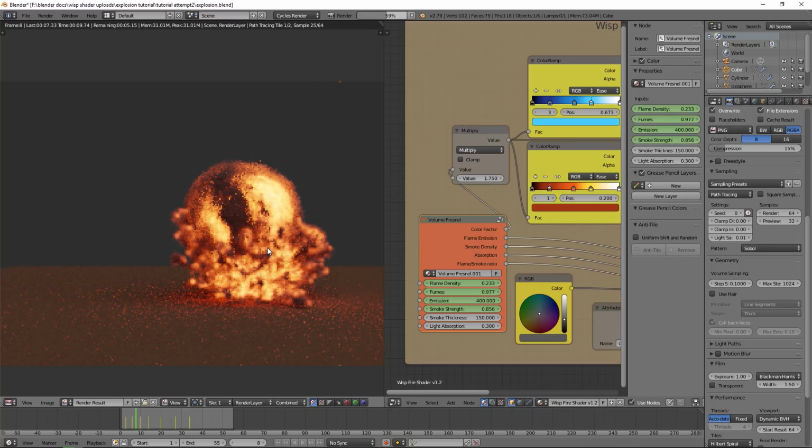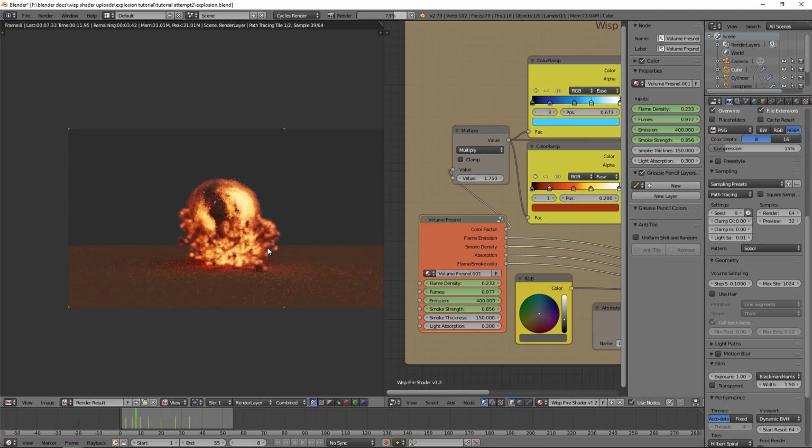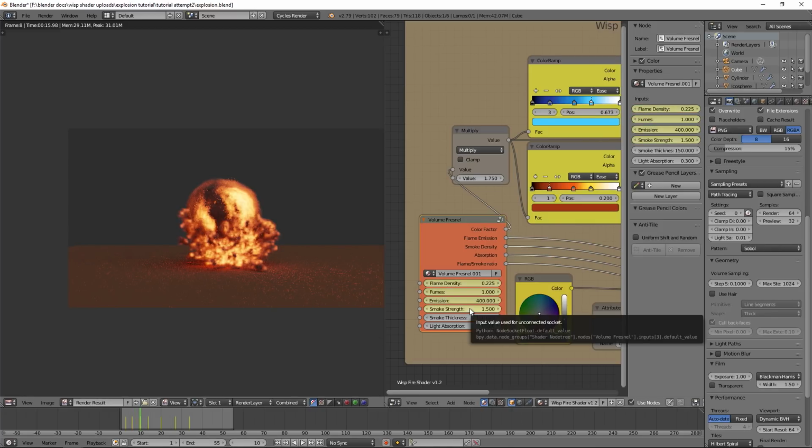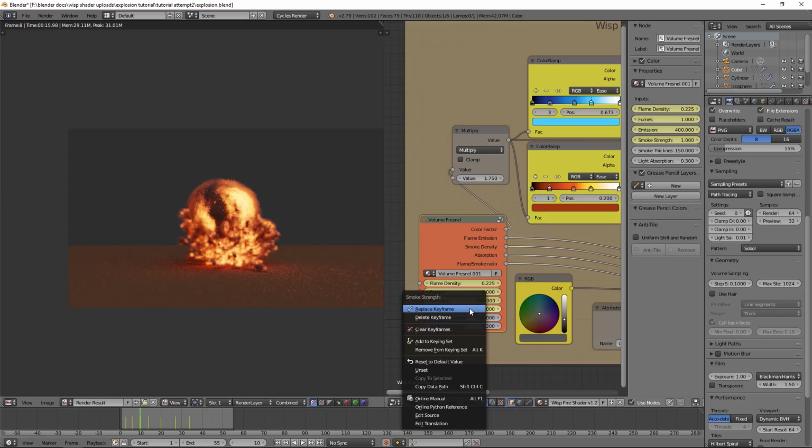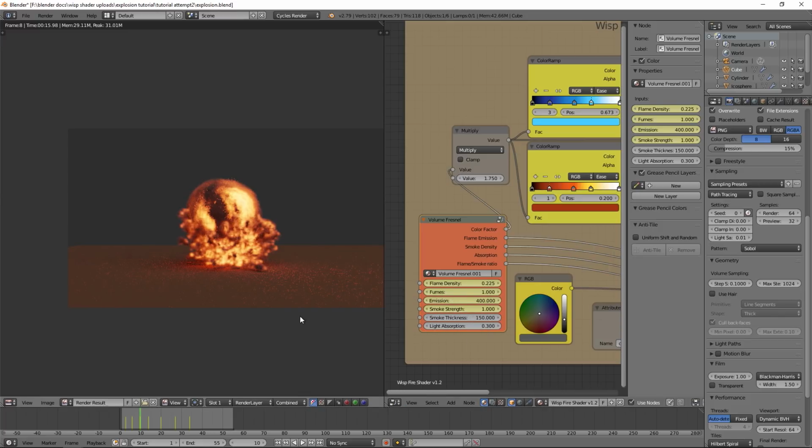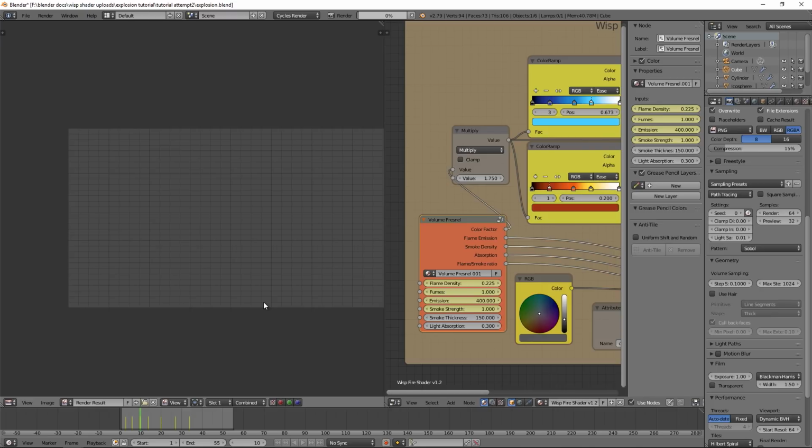Okay, so at this point, it is quite a bit of smoke. We might consider turning that down. So let's go over to frame 10. And let's turn that down to 1. Right click and insert a keyframe. Render that one out again.